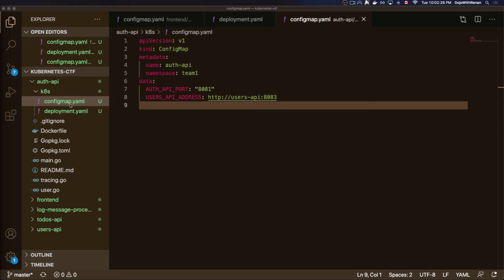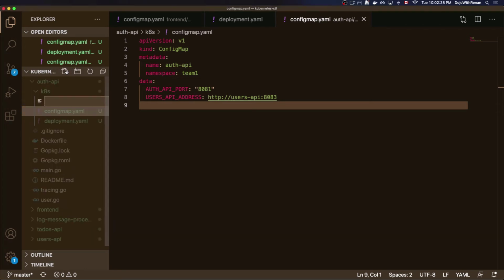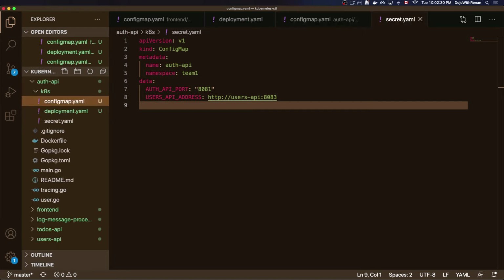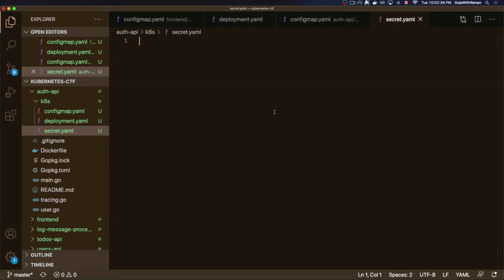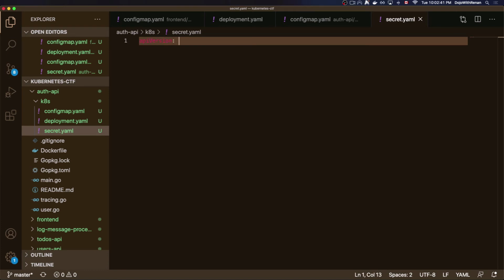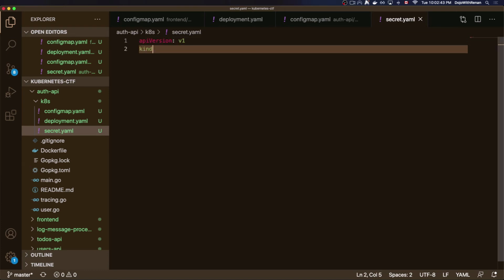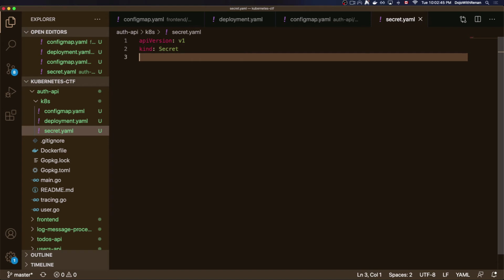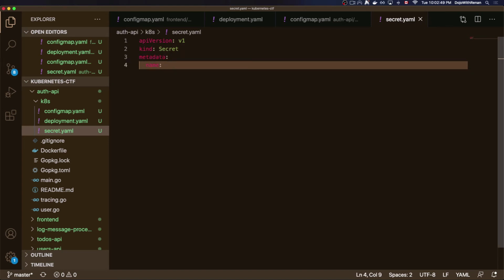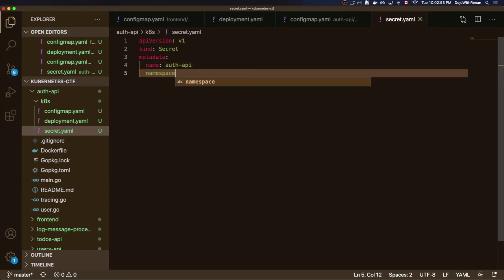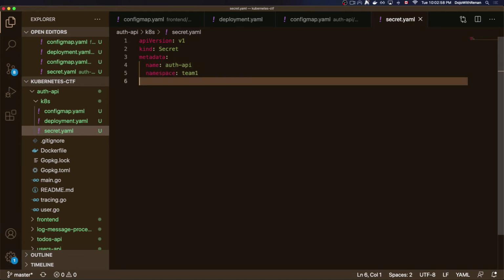So let me create another file called secret.yaml. And same way, the definition of a secret is very simple. API version is also v1. The kind is secret. The metadata, I'm going to give it a name called Auth API. And let's not forget the namespace. Then there is something different, which is the type.